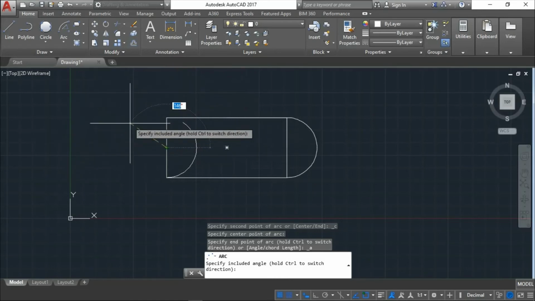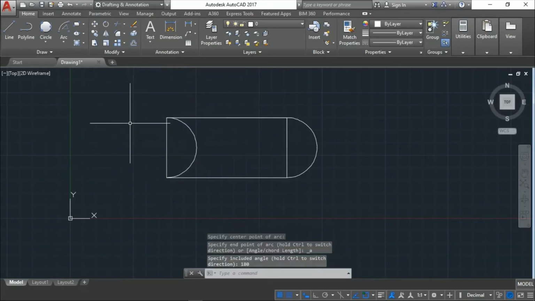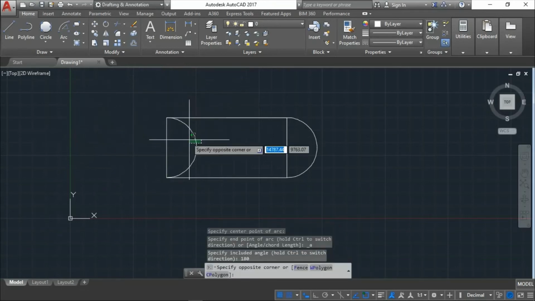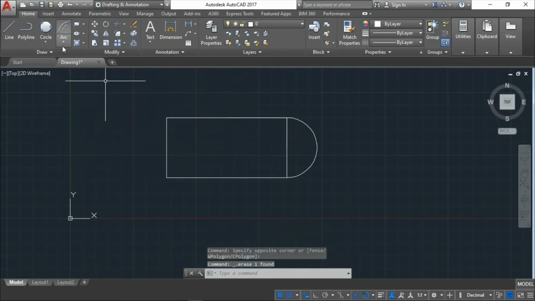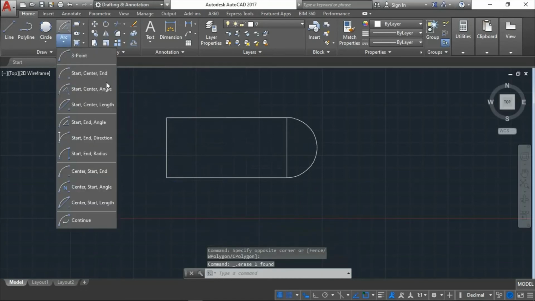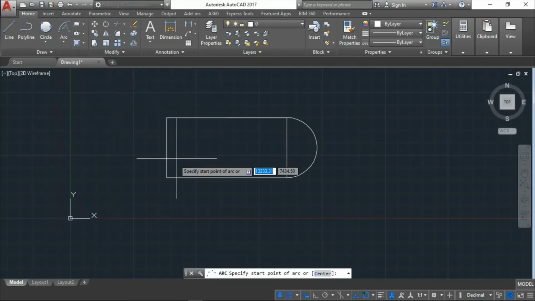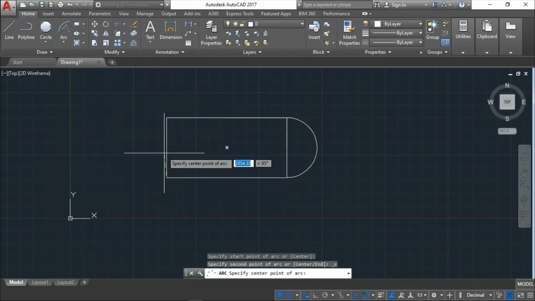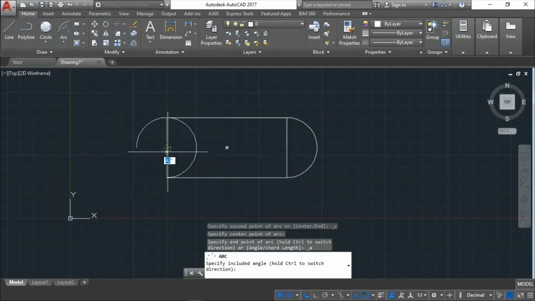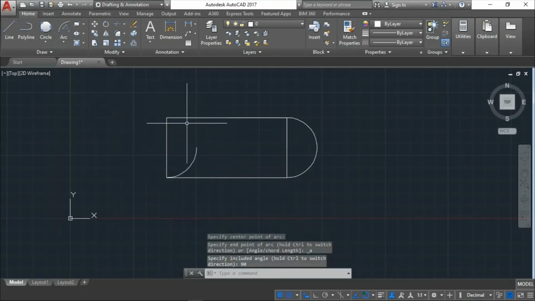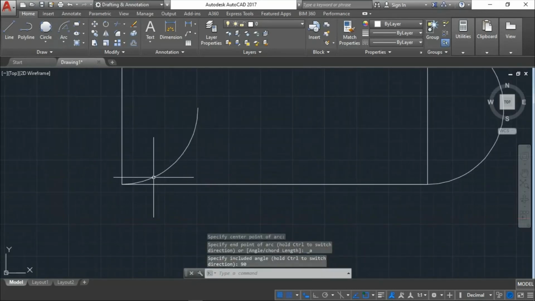So I am going to give the angle 180. For 180 degrees the arc has been created. Same if you need 90 degrees, you can also create it. Start, center and then angle. Press the start point, click the center point, and then give the angle for your arc. For example, I am going to give the angle as 90 degrees. Then your arc will be created for a 90 degree angle.